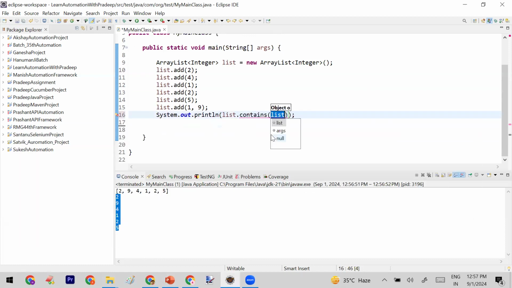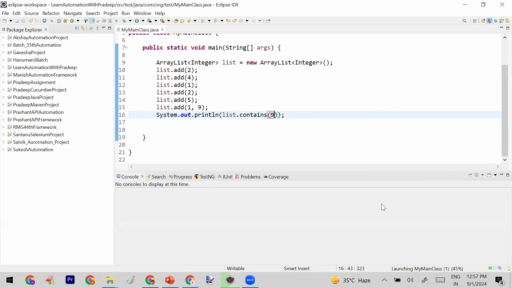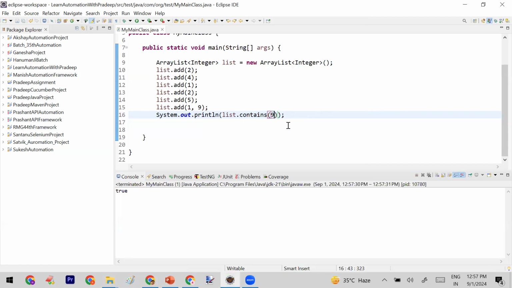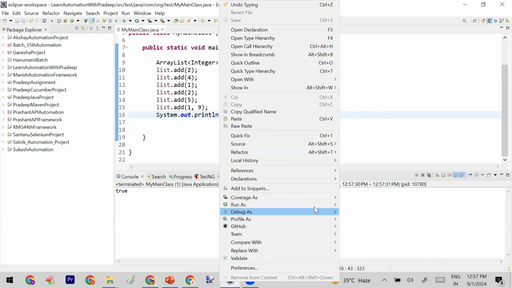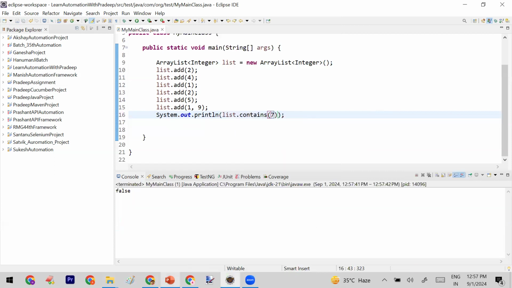You can give any element. Suppose I take the example, I will say contains 9 here, and now if you run it, you will see the answer is that it contains 9, so you will get true here. If I want to check, suppose, 7, you know that my list does not contain 7, so the answer will be false. So this is the use of the method.